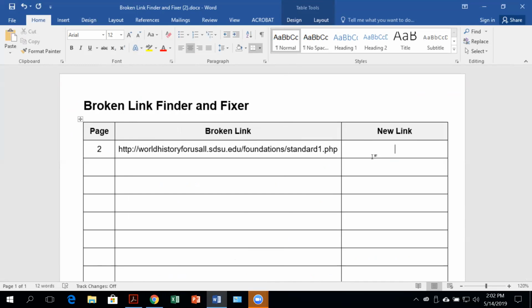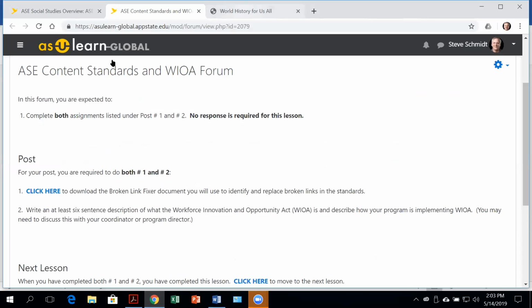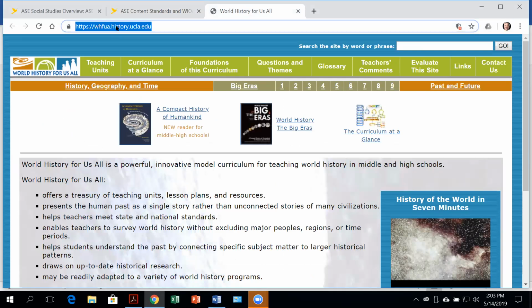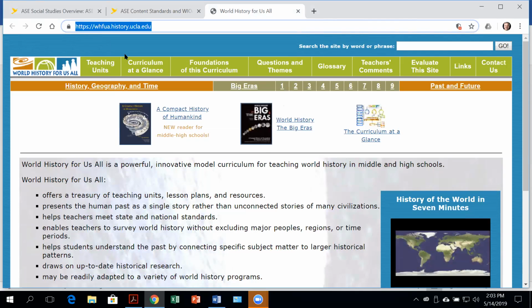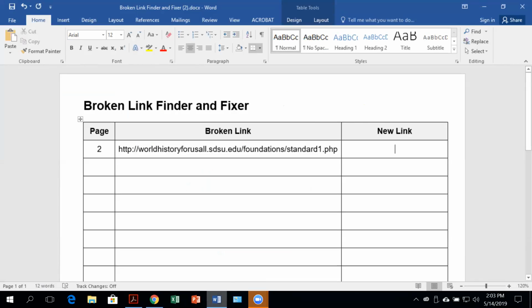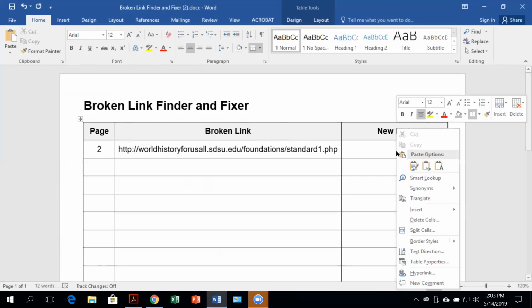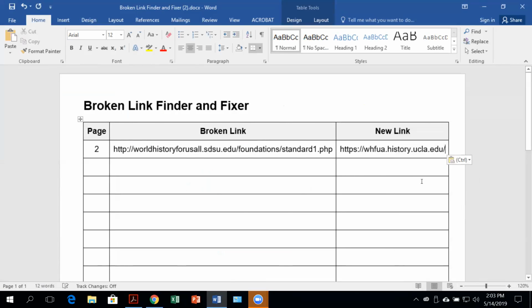So if there's something on Woodrow Wilson that was broken, and you know of a good site or can do some research and find a good site, you can then put in the new site. And just to do that, you can just go to the top and grab the link. One click will highlight it in blue, a right click will copy, and then you can go back to the document and do a right click, and that will put in the new link.